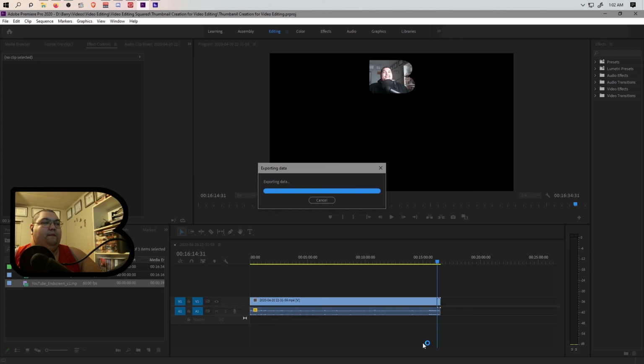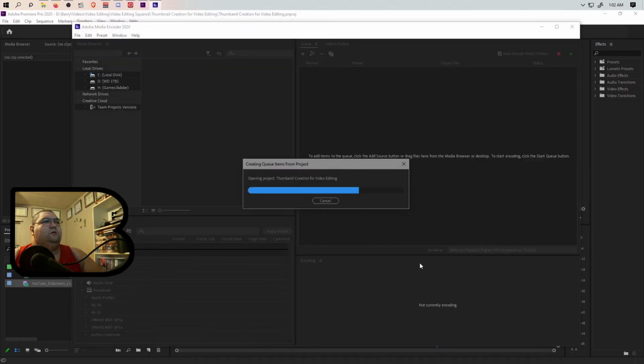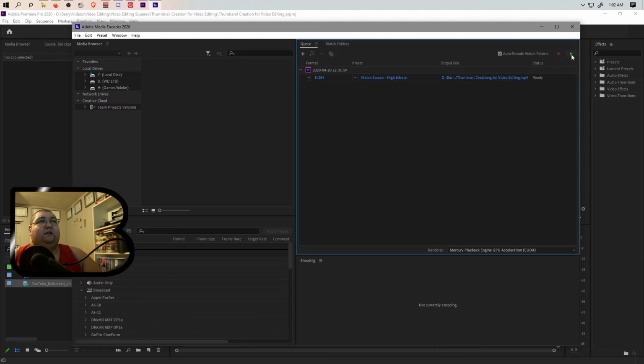And we are going to queue. Going to bring up Adobe Media Encoder. Go. Once I click this green Start Queue button, it's going to start the encoding and rendering process for the video. That usually, for me, takes between 5 to 20 minutes, but that depends on your computer specs and the length and quality of the video. I don't record that part.